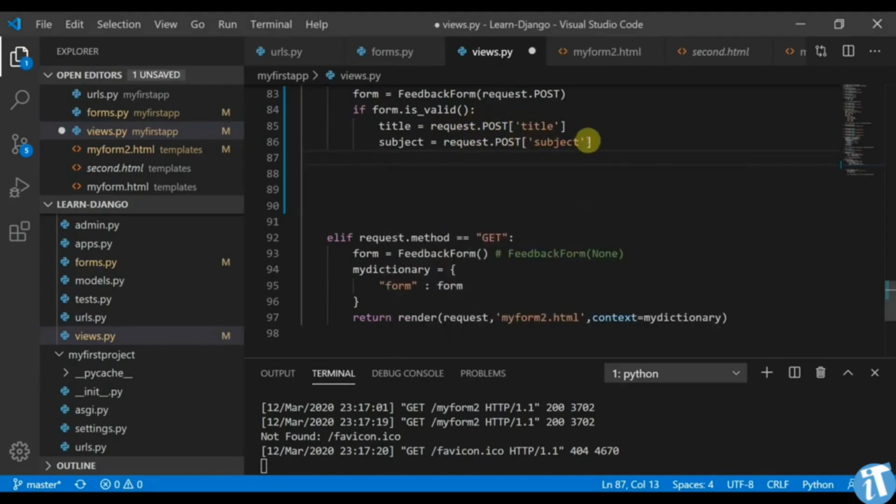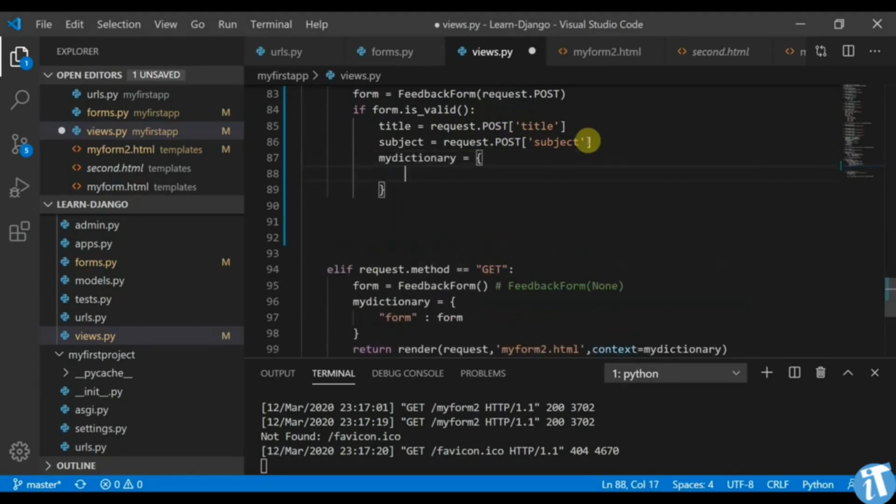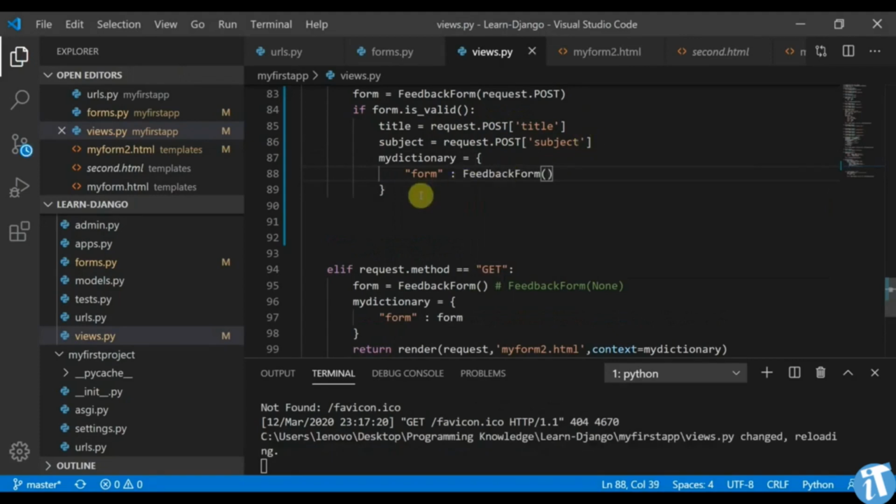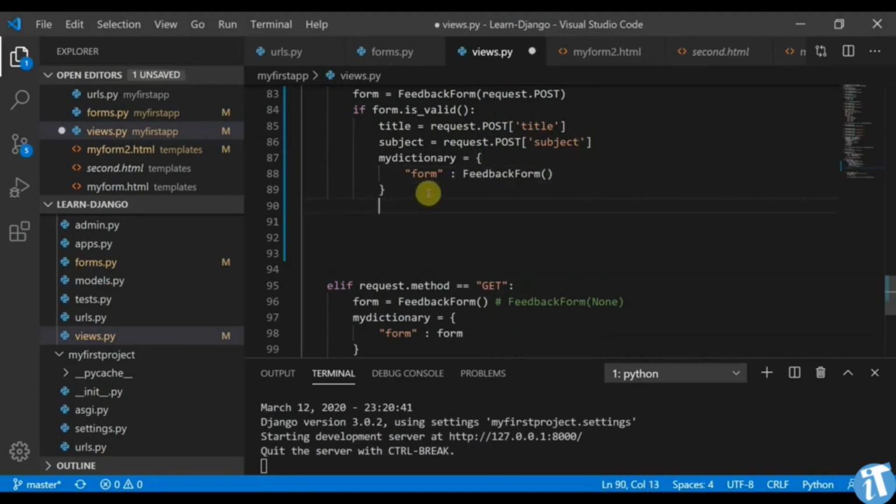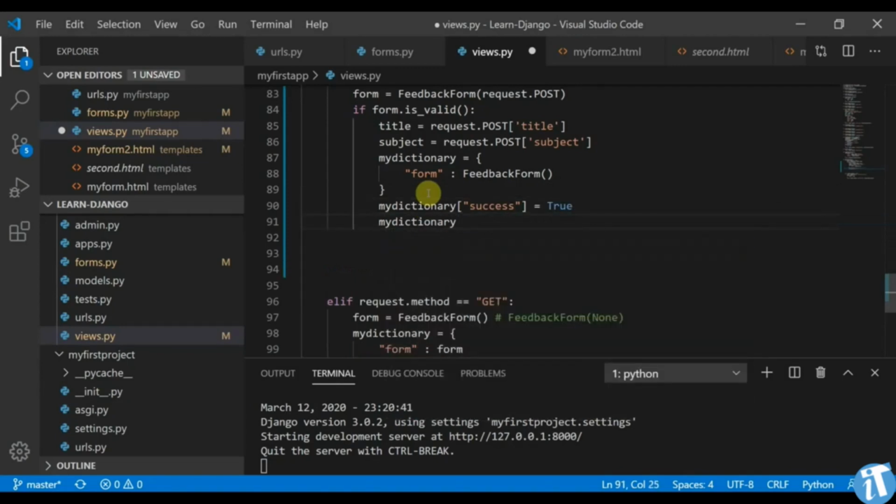What I'll do, I'll create my dictionary, and irrespective of the result, my dictionary is going to have the form, feedback form. Irrespective of the result, I'll make a condition. Then my dictionary of success is equal to true, and in the same way my dictionary of success message is equal to form submitted.